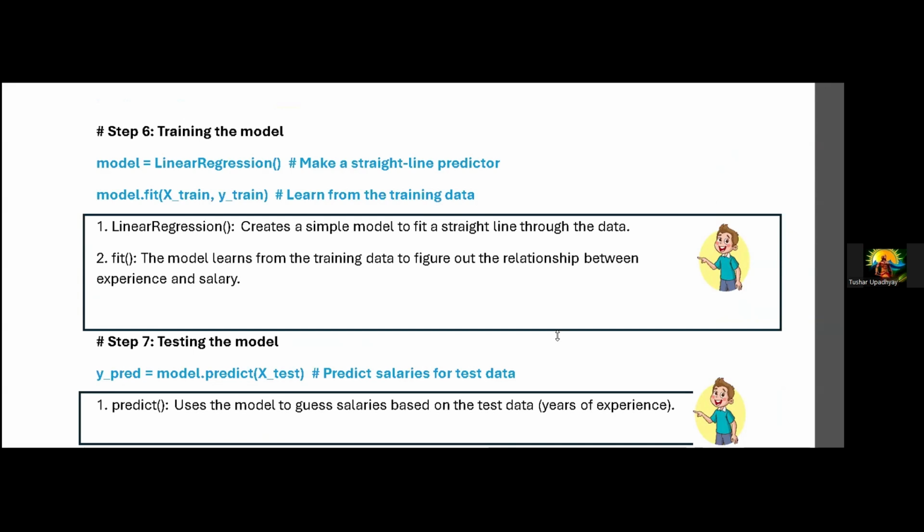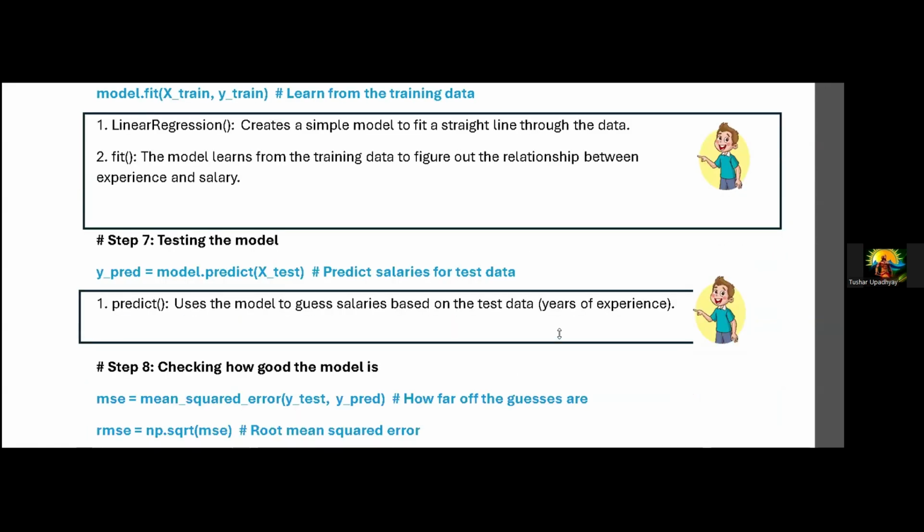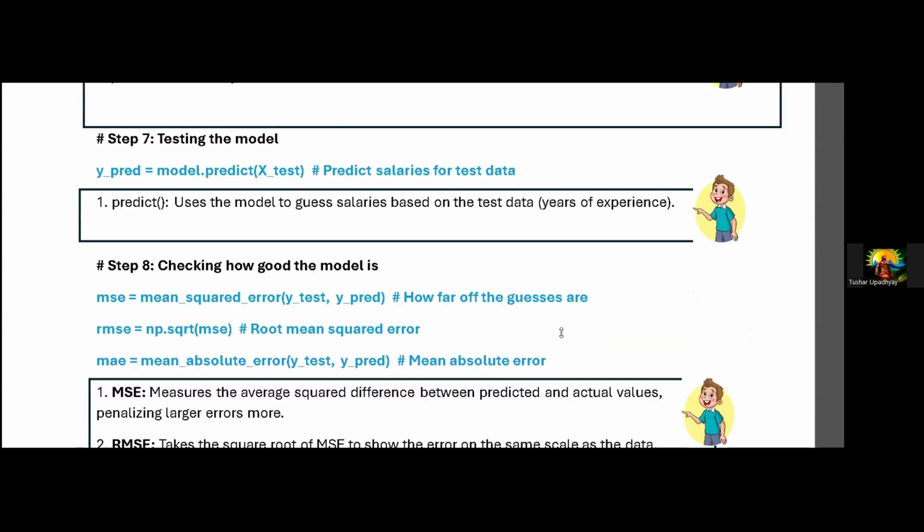So after training, we test the model. All right. So this uses the model to guess salaries based on the test data, that is years of experience. So after testing the data, we have to check how good the model is.